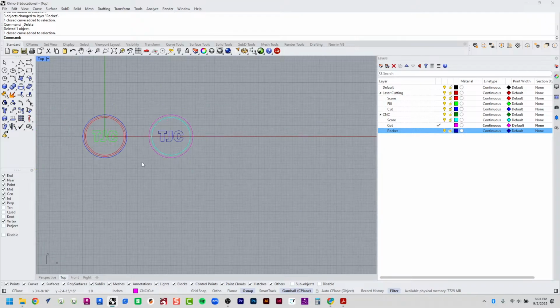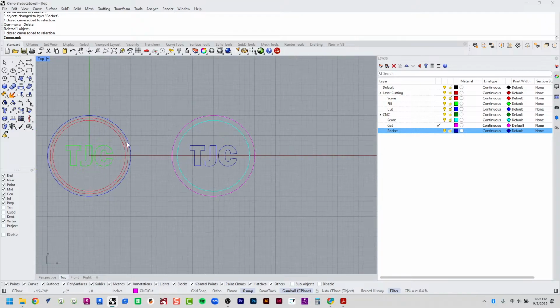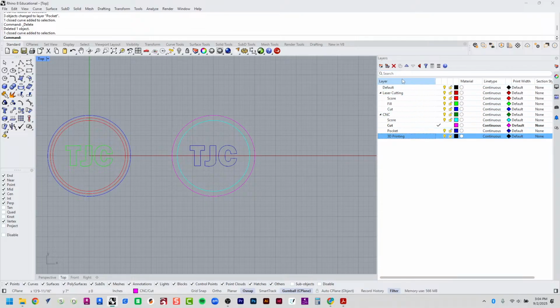All right, and lastly for this exercise, I'm going to 3D model a coaster for the purposes of 3D printing it. Okay. So I'm going to borrow the geometry from here. You can also start all over again just like we did for the second one. But I'm going to go ahead and create a new layer. Then we call it 3D printing. I'm going to move it over to the far left so that way it's not a sublayer of CNC, but instead it's our own major layer.